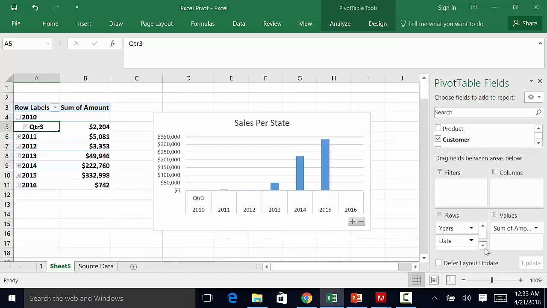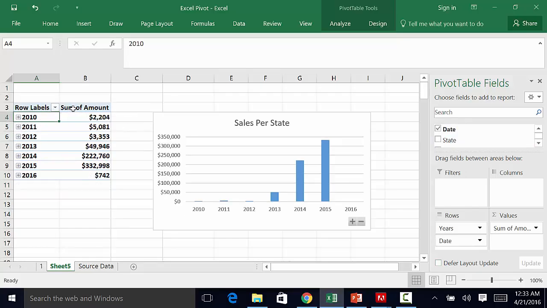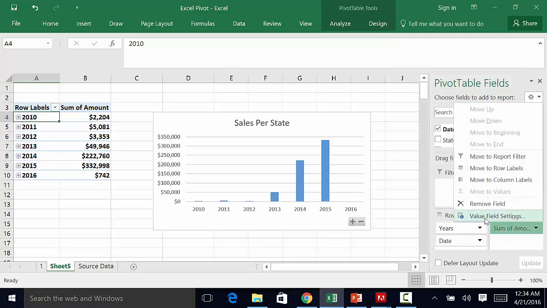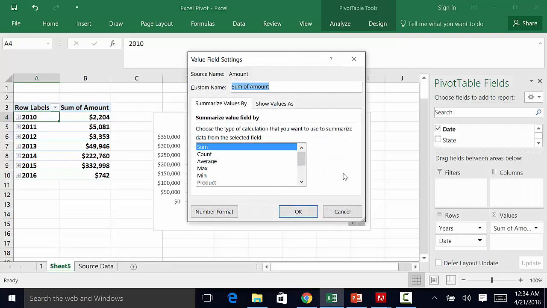So we're going to get customer out of that box there. And now we have the year and the quarter. So right here, we have the sum of the amount. That is the total revenue that we got from our sales. There are times that we may be looking for average sales in that year. So what we need to do is to go to sum of amount, then to value field settings.